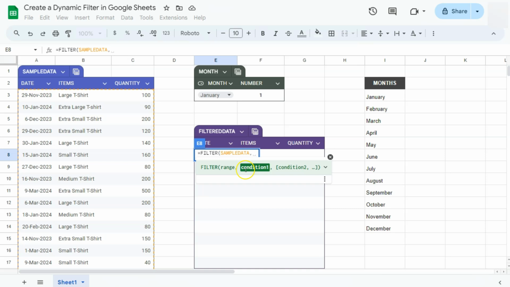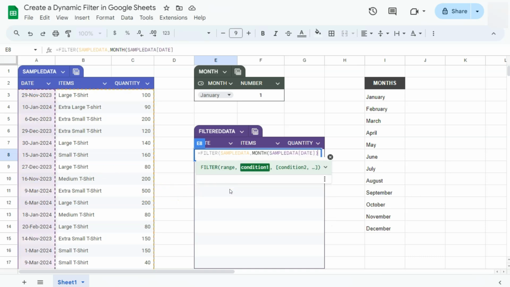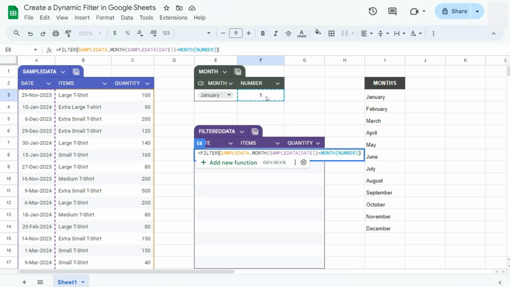Comma. And our condition will consist of our MONTH function. What it's going to do is match our dates within this range right here. So let's select that Sample Data date, closing parentheses, equal sign to this number right here, closing parentheses.